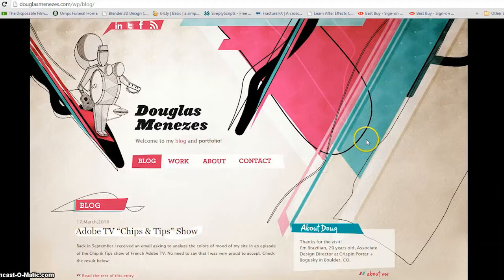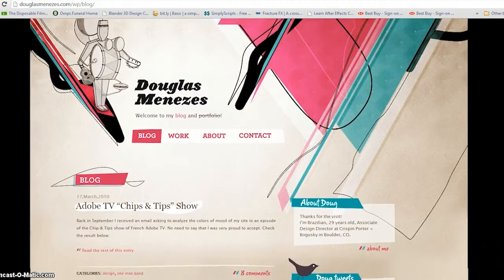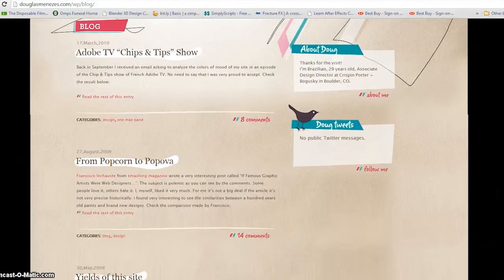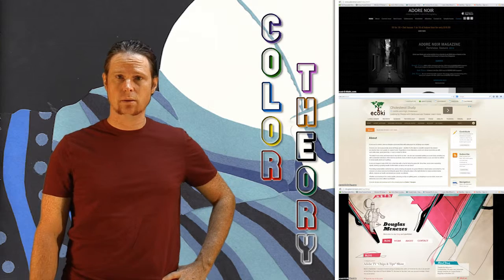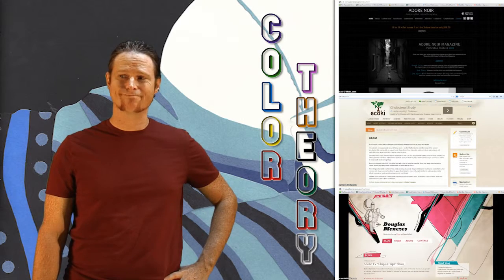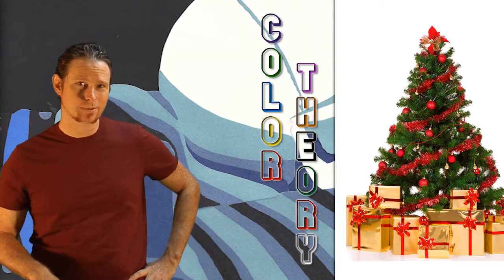In Douglas Menezes' website, we find an example of a triad color scheme. At first glance, one might assume this is actually a complementary color scheme, seeming to be putting red up against green, one of the most common complementary color schemes. What? You don't think so? Maybe this will ring a bell.